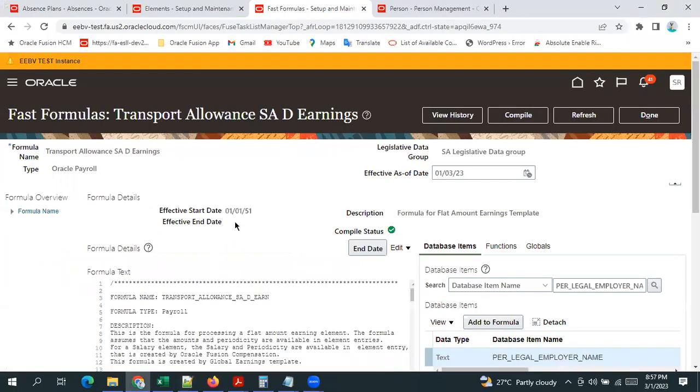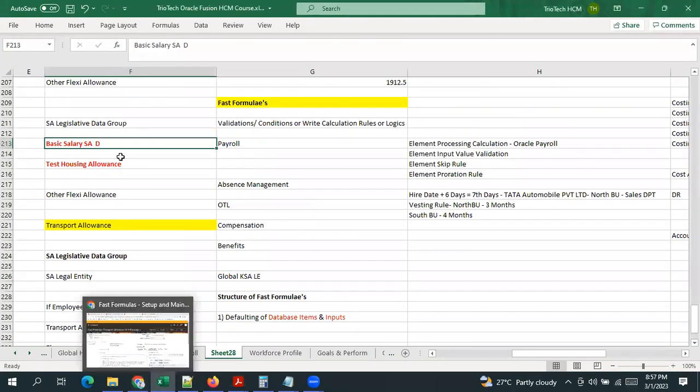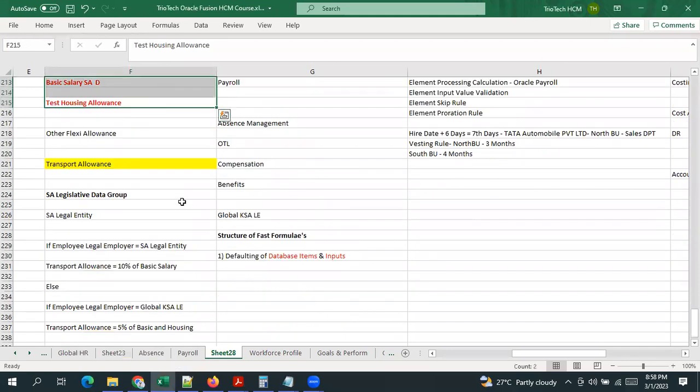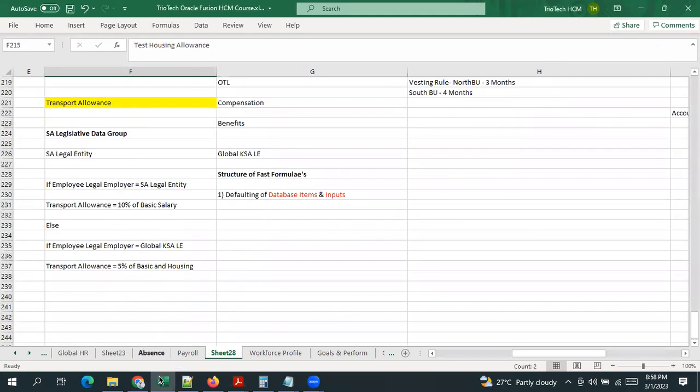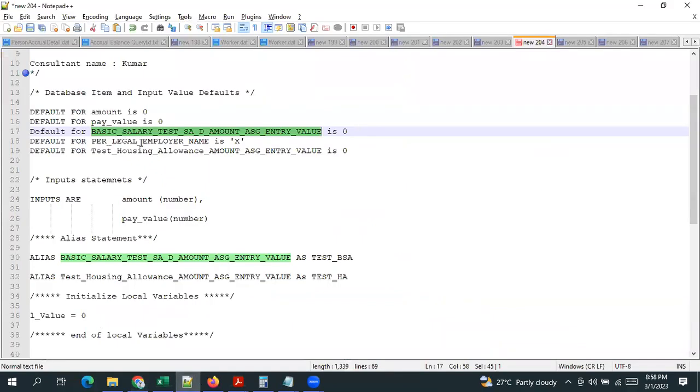This is the database item of our basic salary element. I'm going to use basic and housing allowance information in my current Fast Formula, so I require the database item of the basic salary test SAD. This is our element, right? And which information do I want? The amount field, because in the amount only I'm capturing the basic salary of the employee.